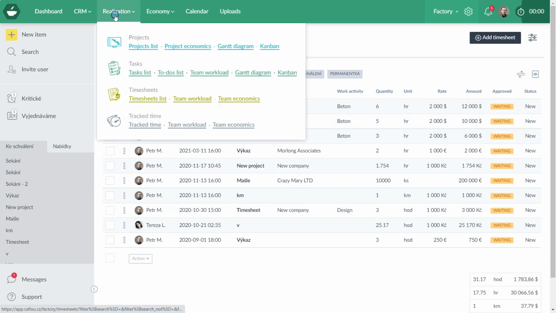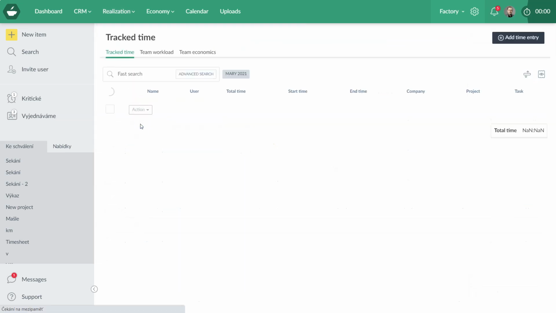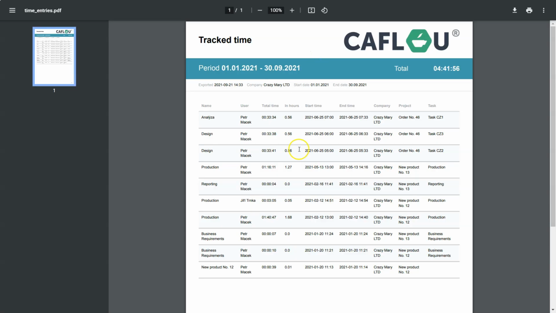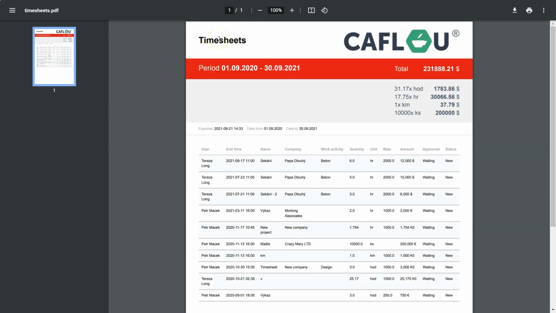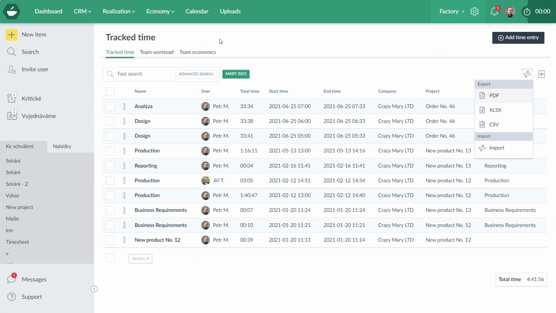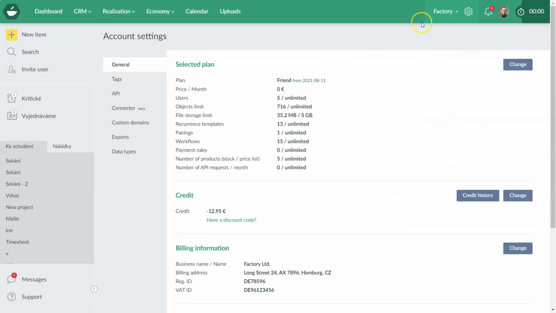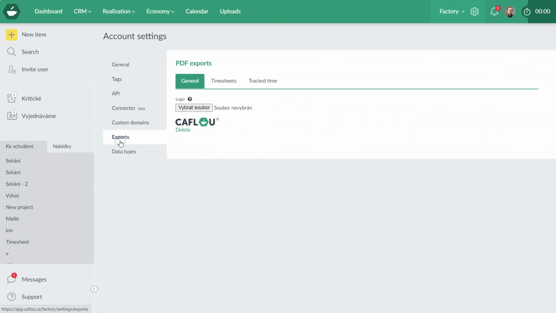The same thing is with track time. Again, new look, you see I have different color here. Logo, you can call it whatever you need. If you want that type of export, the administrator of the account can go to settings, exports.